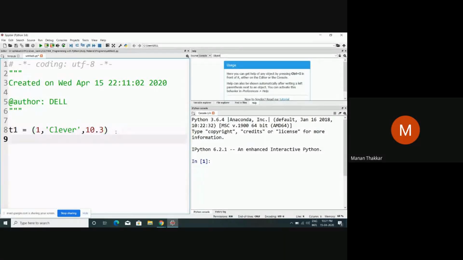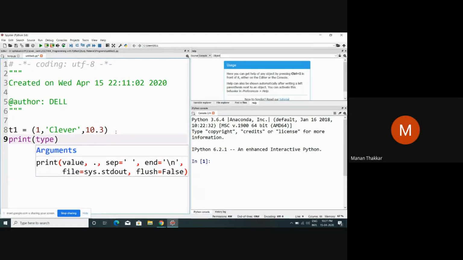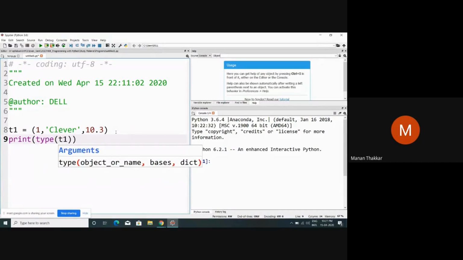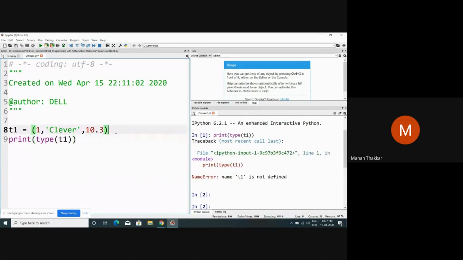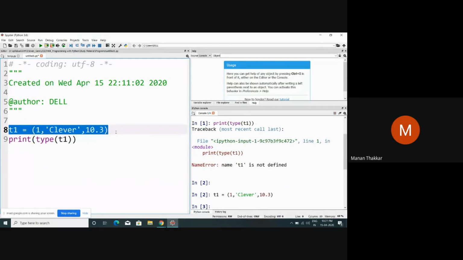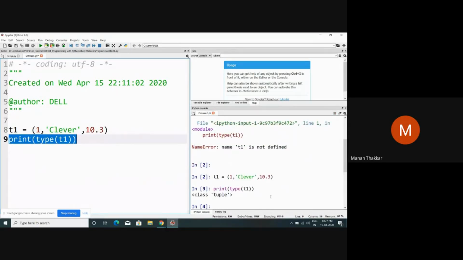Now, before we understand the difference between list and tuple, look at this. How can we say this is a tuple? Let me print its type first of all. Print type of t1. I forgot to execute this. All right, look at this. T1 is of which type? Yes, we can say it is of type tuple. T1 is of type tuple.